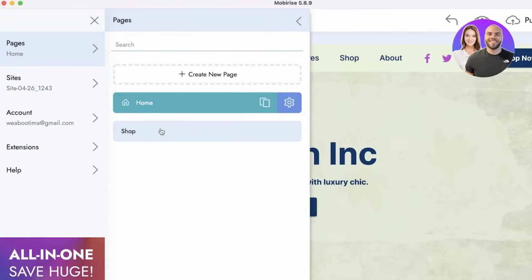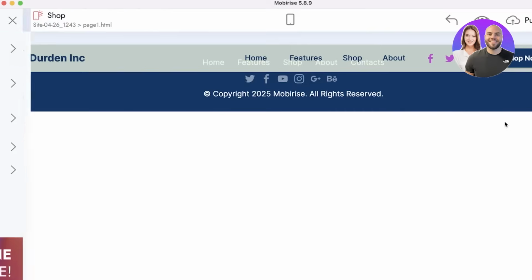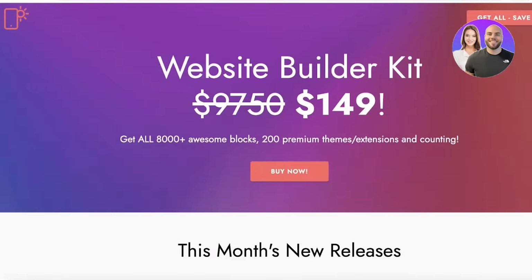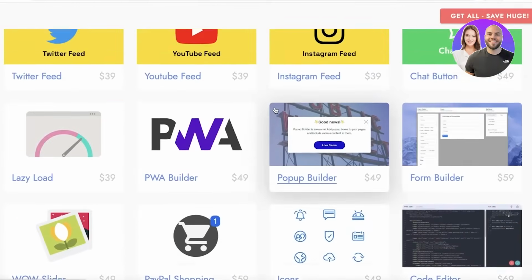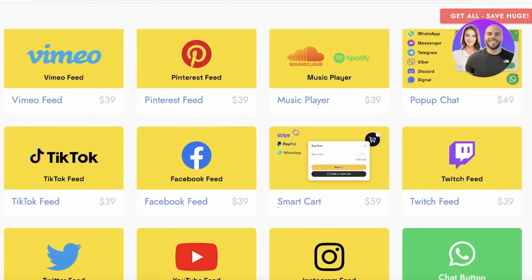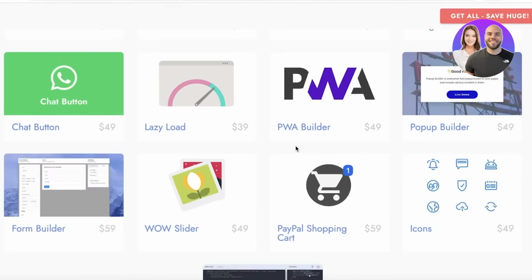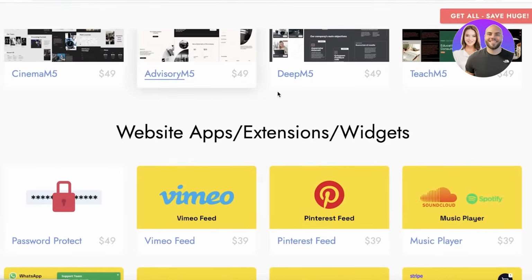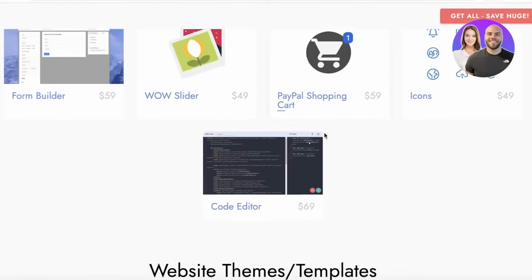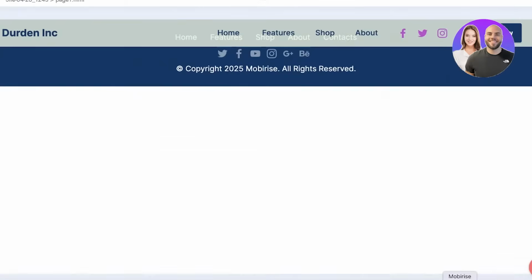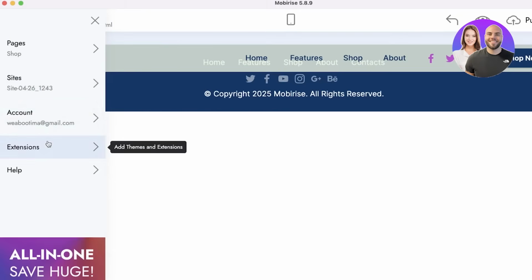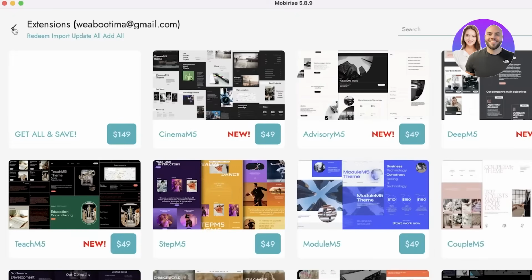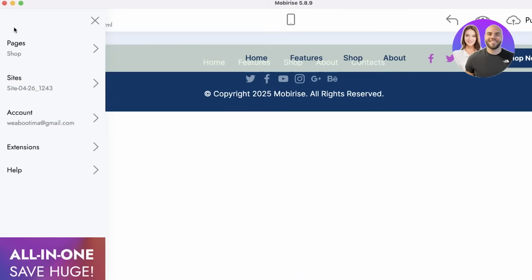Now let's go ahead and start designing from blank as well. So once you have a blank page, you can click on the top right to get multiple different extensions if you want to add those. If you want pop-up chats, Twitch feeds, WhatsApp chats, or PayPal shopping cart integrations as well. So to set those up, you do have to add some of these widgets, but you can still do it for free. So let's say we want to add some themes or extensions. You can search for all of those from here as well.